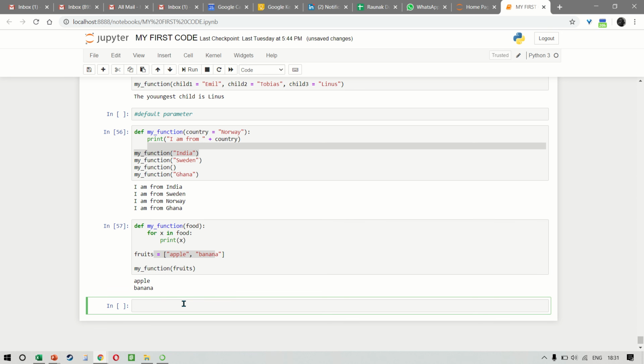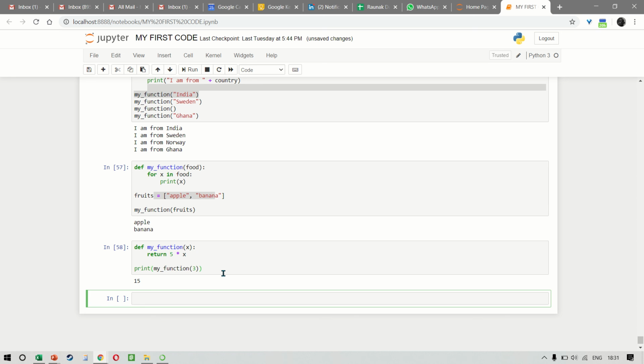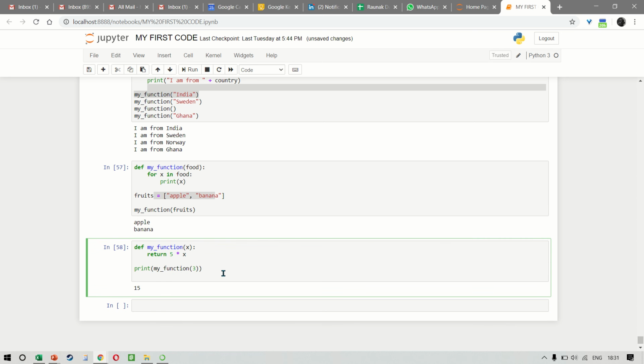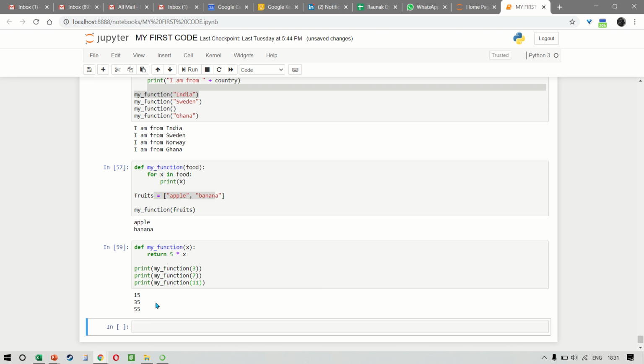If you want a function to return a value, you can use the return statement. Okay, so we will say print my_function and then 3, and if you see the result will be 15. But if I copy this a few times, let's make this 7 and let's make this 11, you notice we get 15, 35 and 55, right?